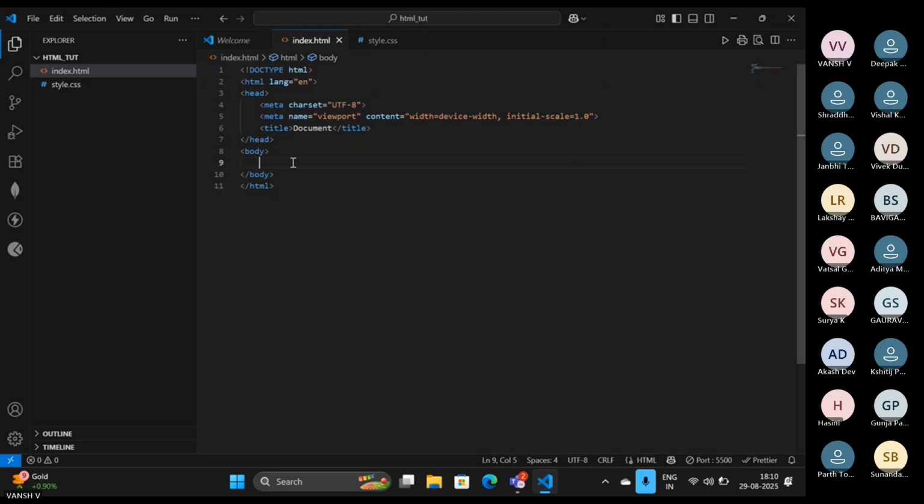Yes. So now we are going to see about CSS. So first of all, let me tell you that there are three types of CSS. First is inline CSS, other is internal CSS, and the third one is external CSS. Now let's see what is inline, internal, and external.